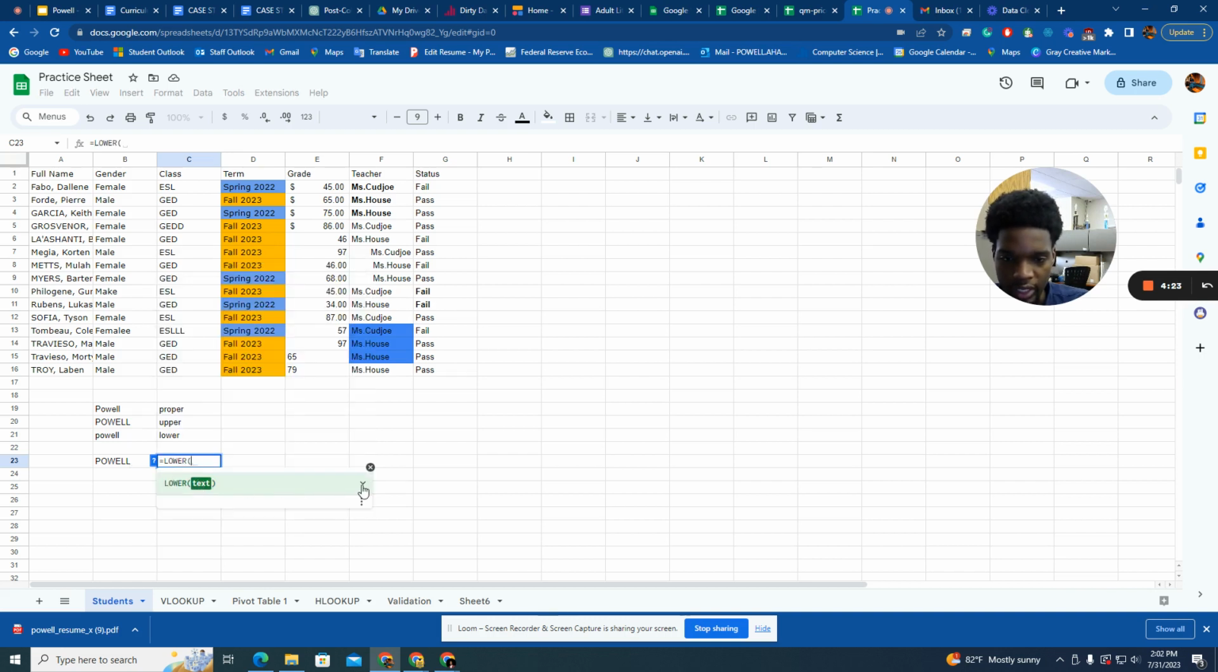And it says put in the text. You can read here the description. It says put in the text right here. Lorem ipsum is just a random text that everybody uses. So we're going to put this text right here, and then we're going to close the bracket. And then it's a lowercase version of this text. Okay.